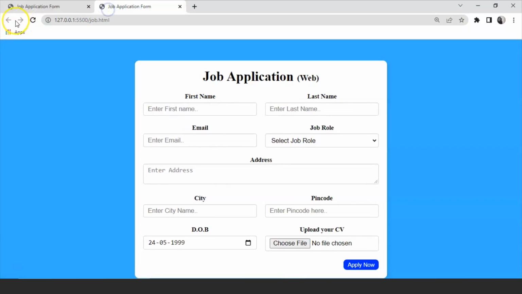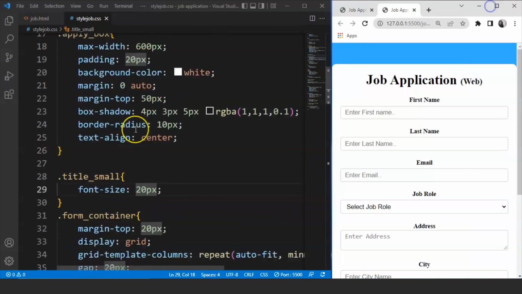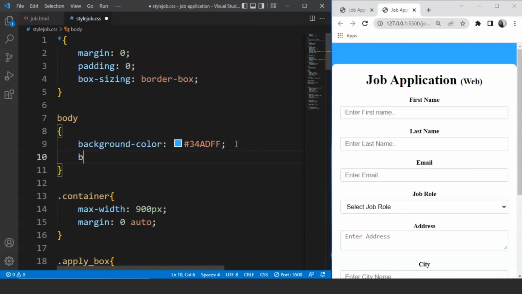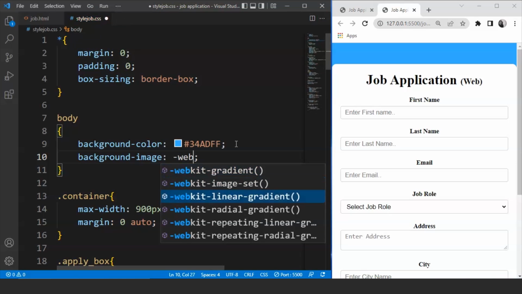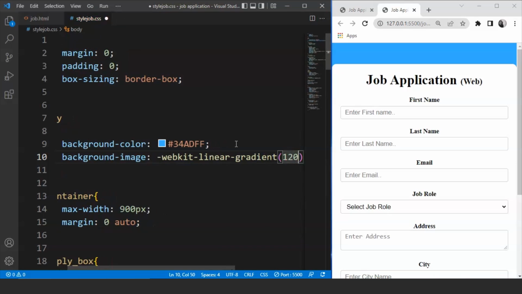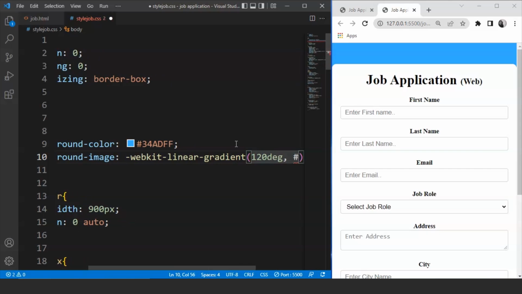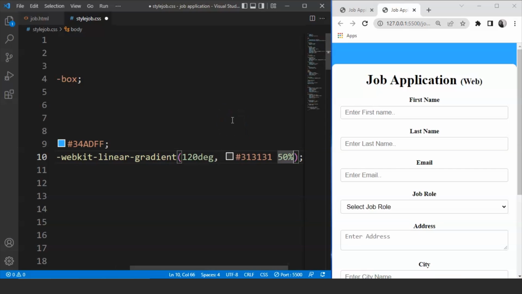Now one thing we haven't achieved yet is the background, which is of 2 different colors. We have 2 different shades of gray over here. Let's see how we can achieve it. So for that, what we have to do is we have to move to the body section, and we have to write over here background image. So background image, we have to use WebKit linear gradient, and we have to define the angle here 120 degree. Then we have the colors as hash 313131, which is gray, and then we have to write here 50%. Fine. Then we have to put a comma over here.